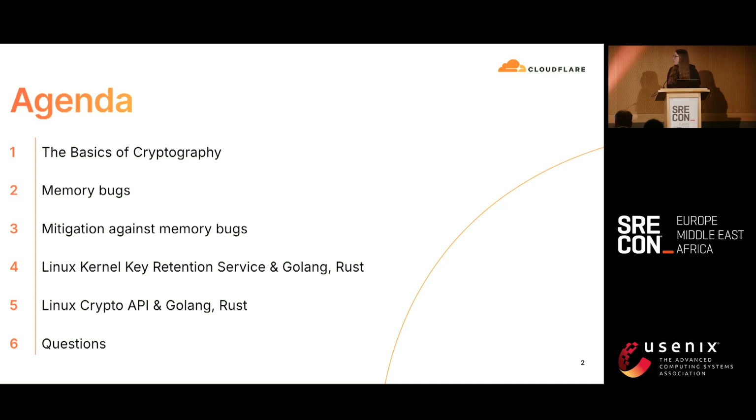So the quick agenda of this talk is we are going to talk about the basics of cryptography, about memory bugs, mitigation against memory bugs, Linux. We are going to cover two Linux kernel subsystems. The first one is Linux kernel key retention service, aka keystore, and we will see Golang and Rust examples, how to integrate with this system. And the second one is Linux Crypto API, and again, Golang and Rust examples, how to integrate with the second one. And of course, your questions.